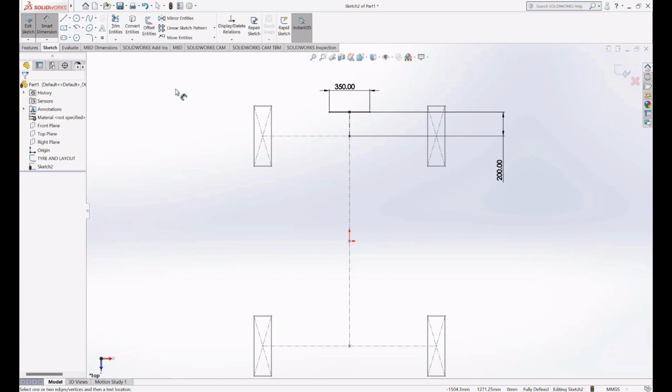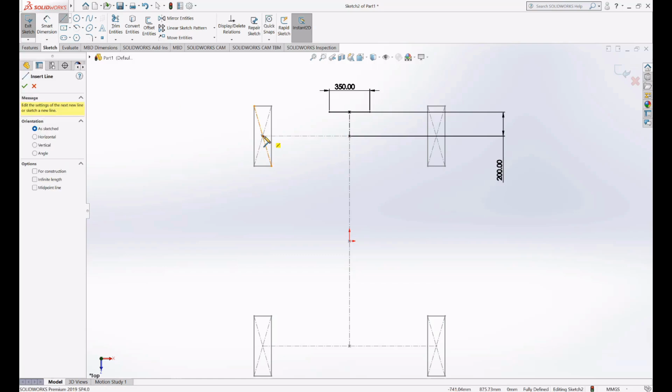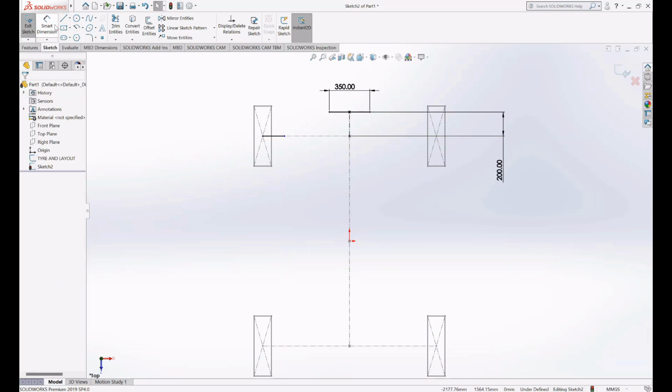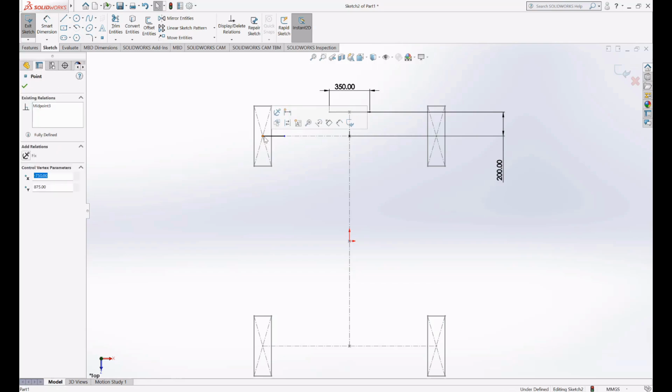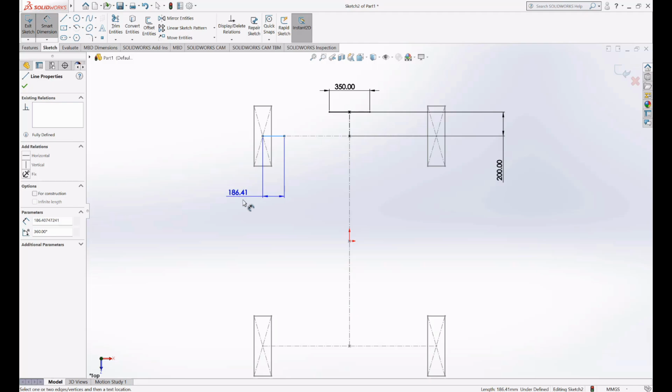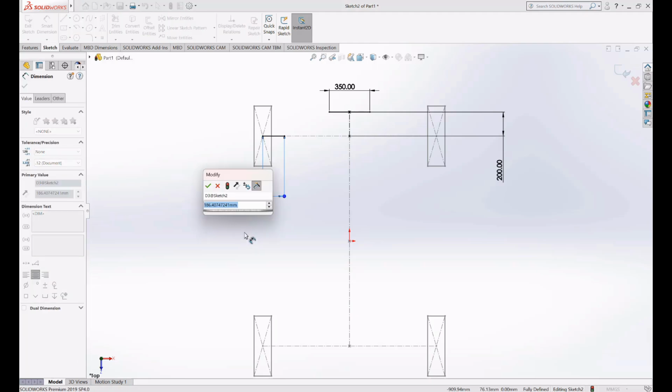So now we will make a spindle. This is a wheel spindle I am making. This is the wheel center, and from the wheel center we have made it. Let's say it will be 125 mm.